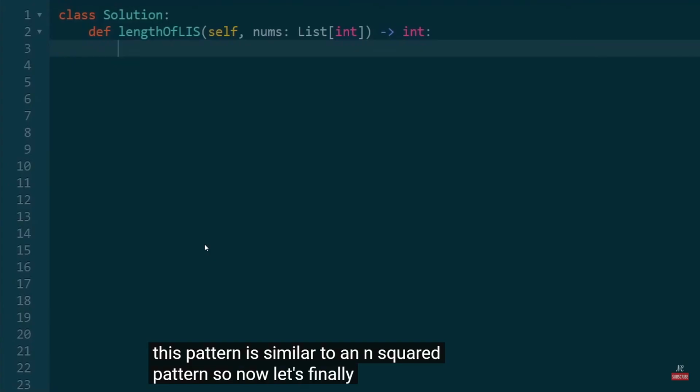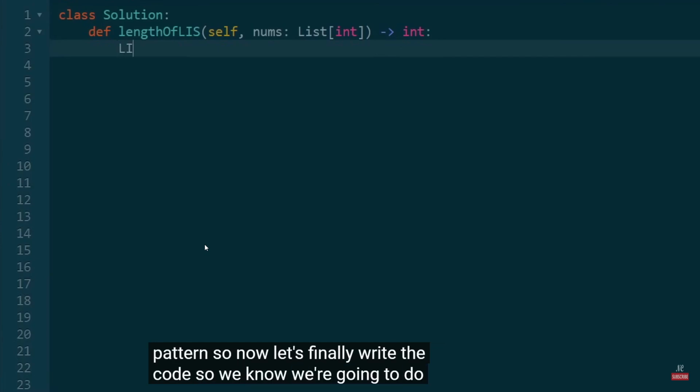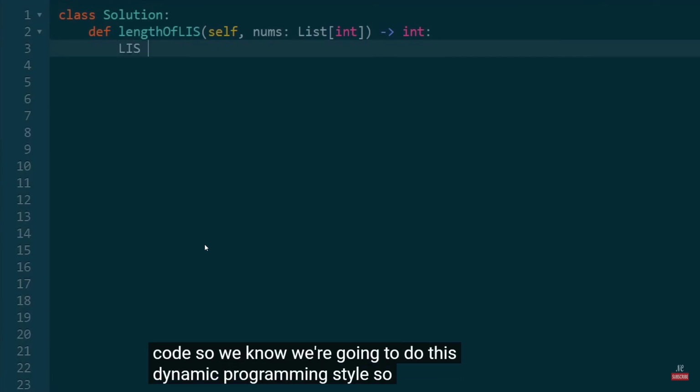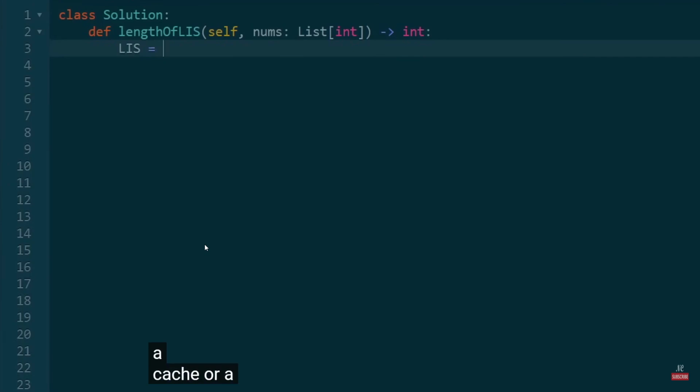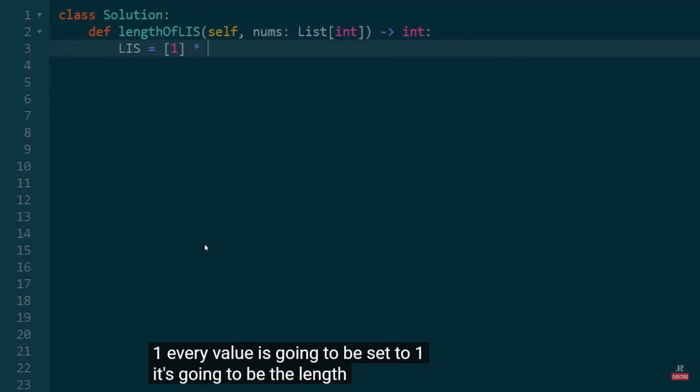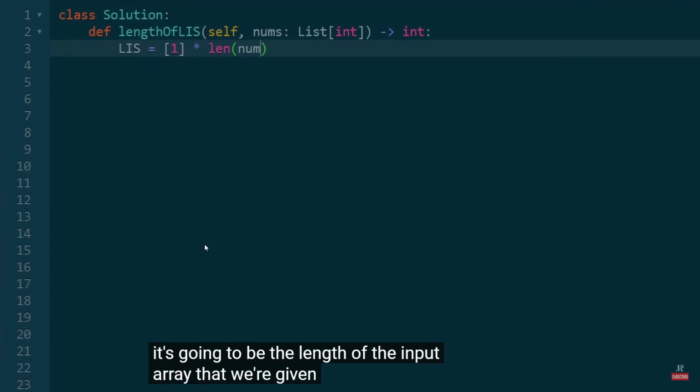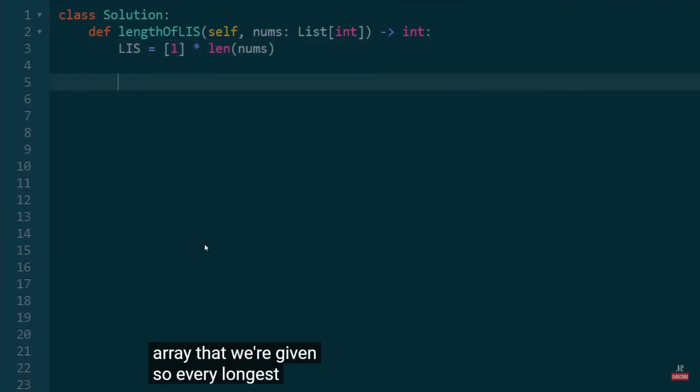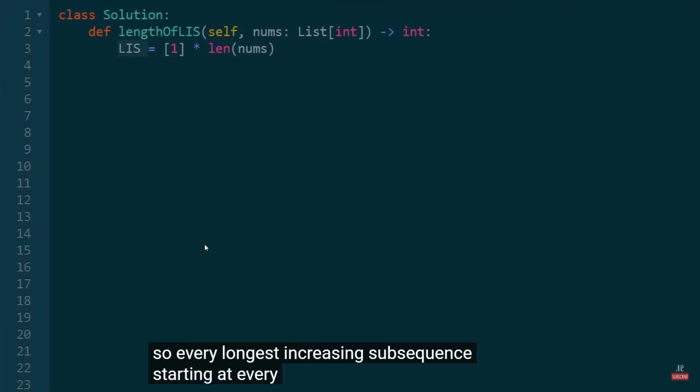So now let's finally write the code. We know we're going to do this dynamic programming style. So let's have a cache or a list. Initially every value is going to be set to 1. It's going to be the length of the input array that we're given. So every longest increasing subsequence starting at every index is initially just set to 1.